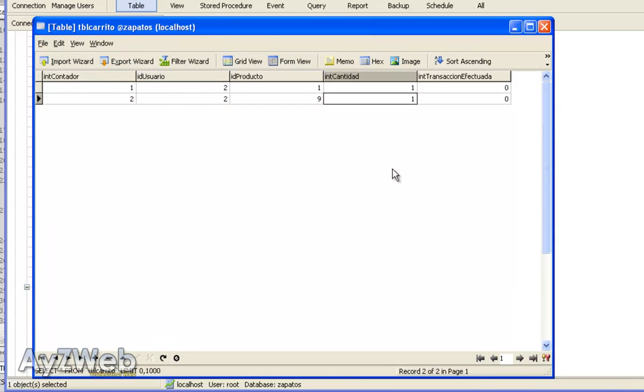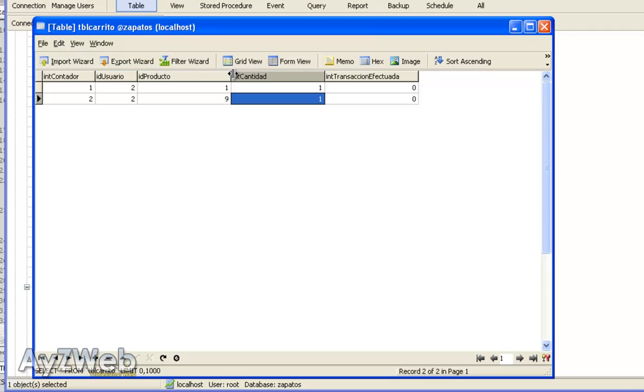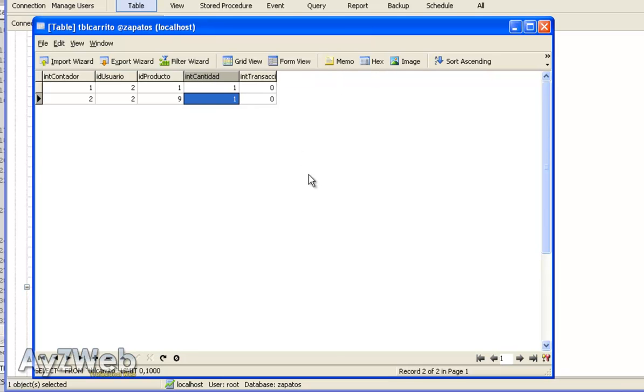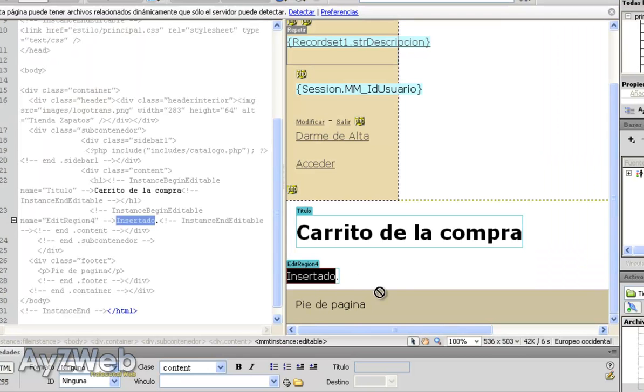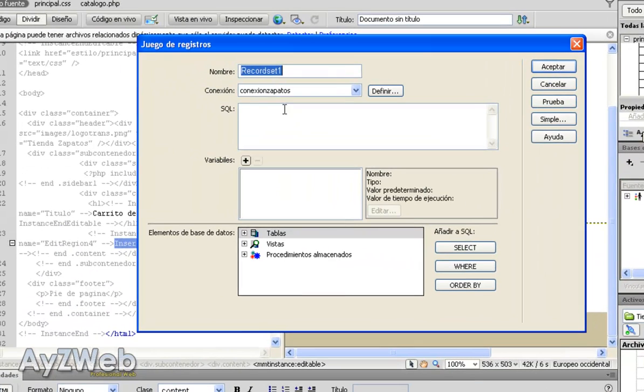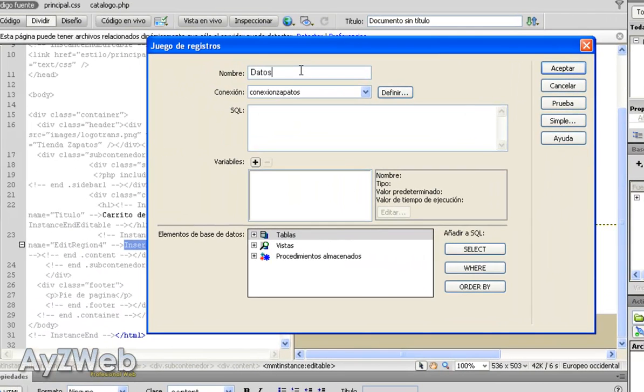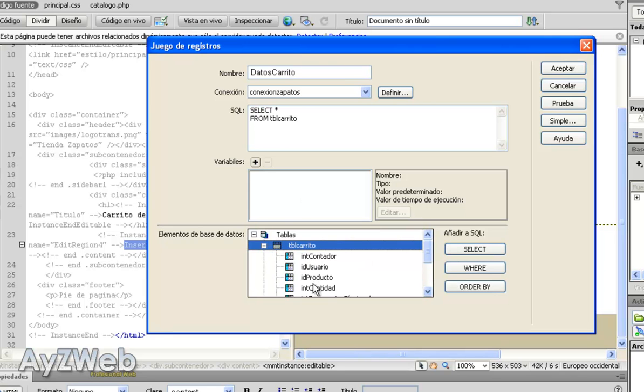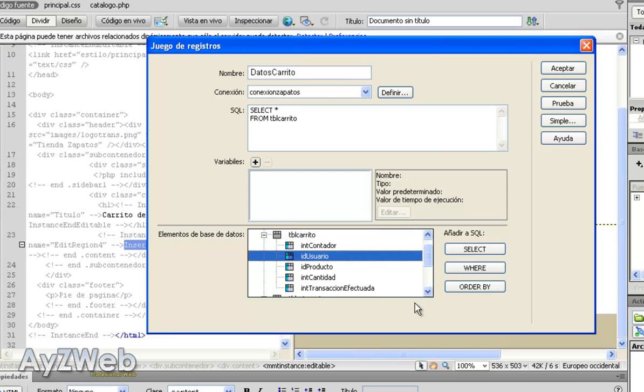Fine, let's close these two tables. Close, except this. Correct. And let's make a query to get the data from the active shopper's trolley. So, we come here and make a new query, record set. I think data trolley would be fine for this record set. And let's extract all the data from the trolley where the ID user is the one we have active in this moment.